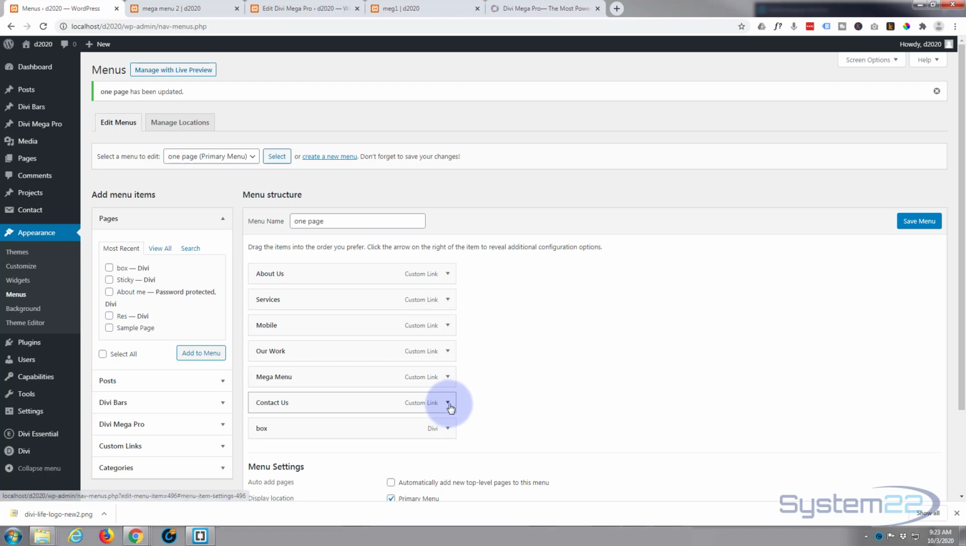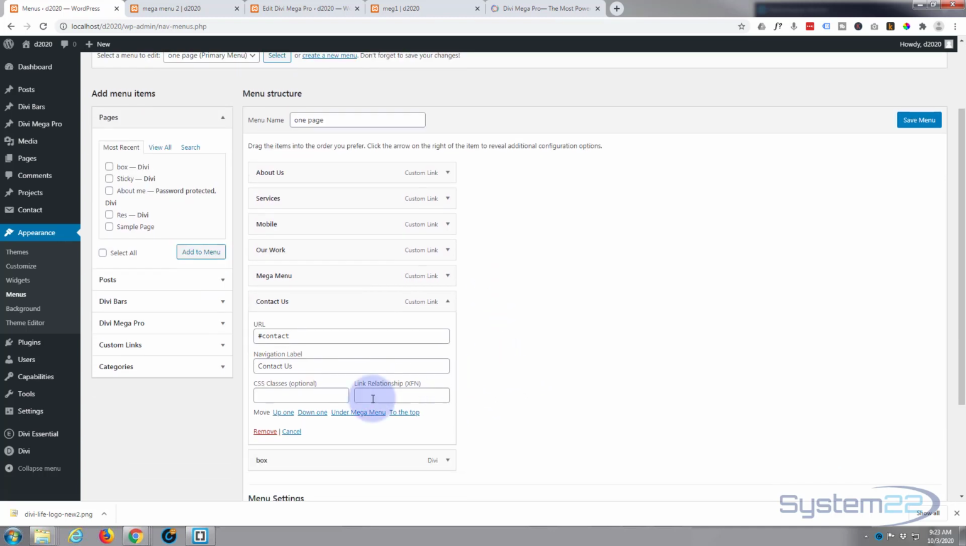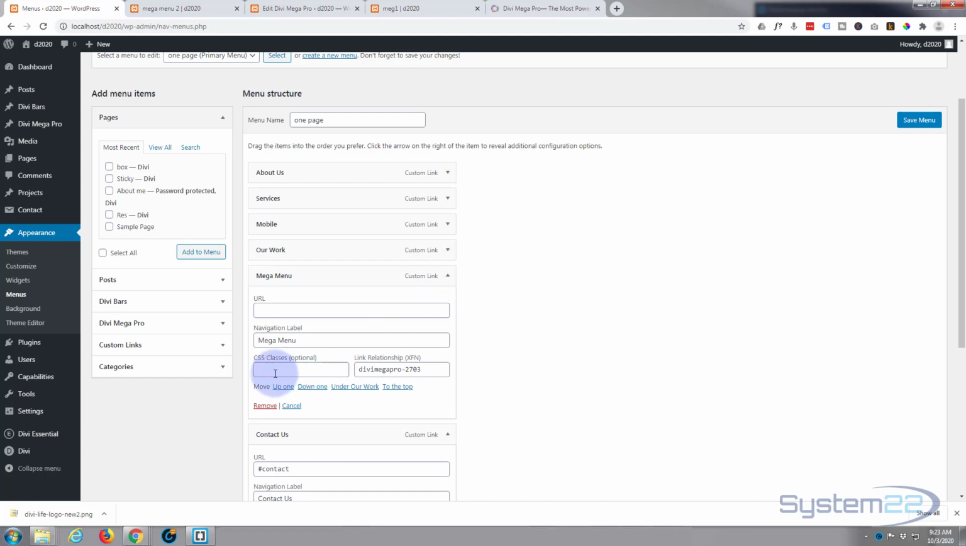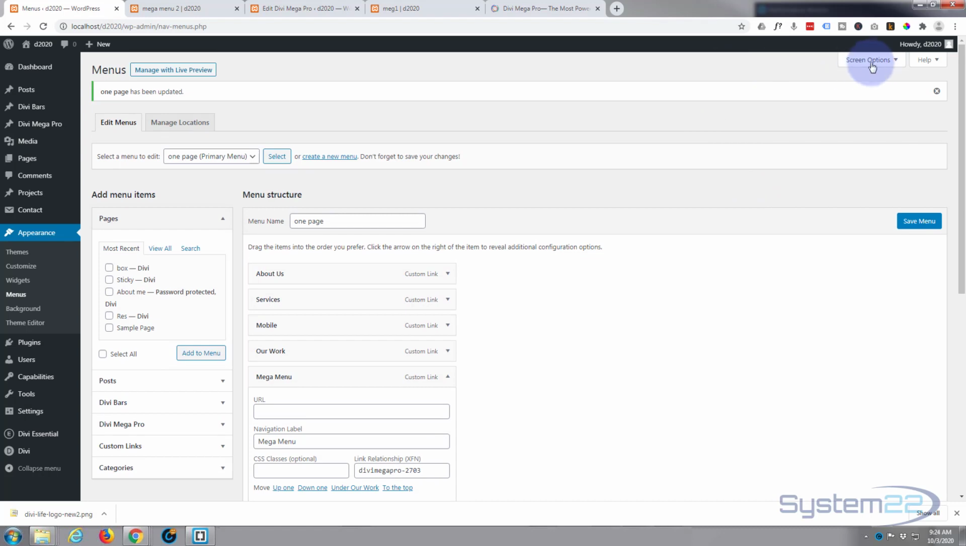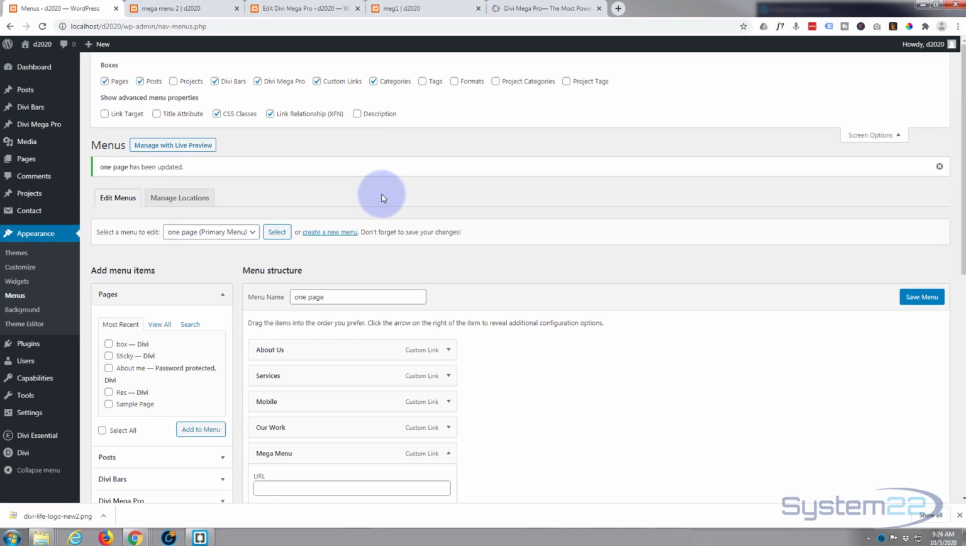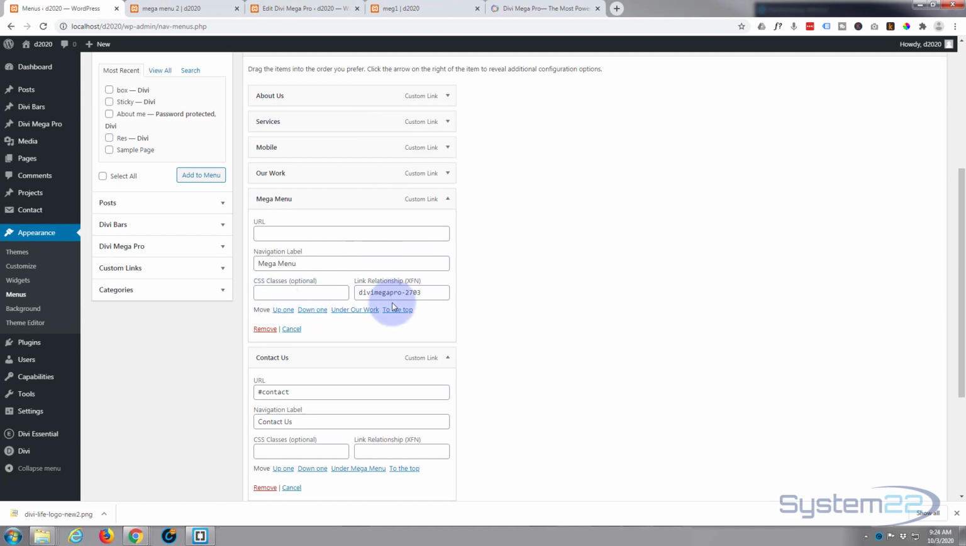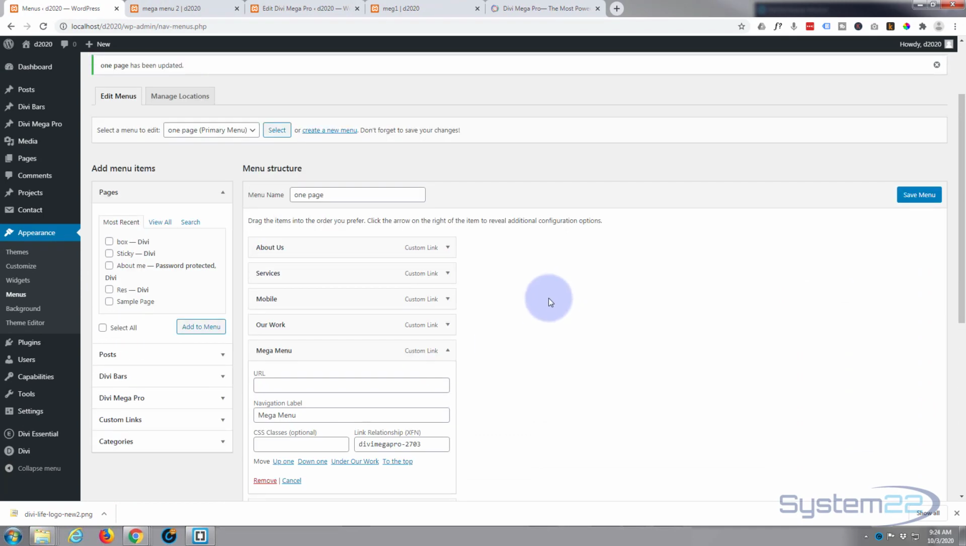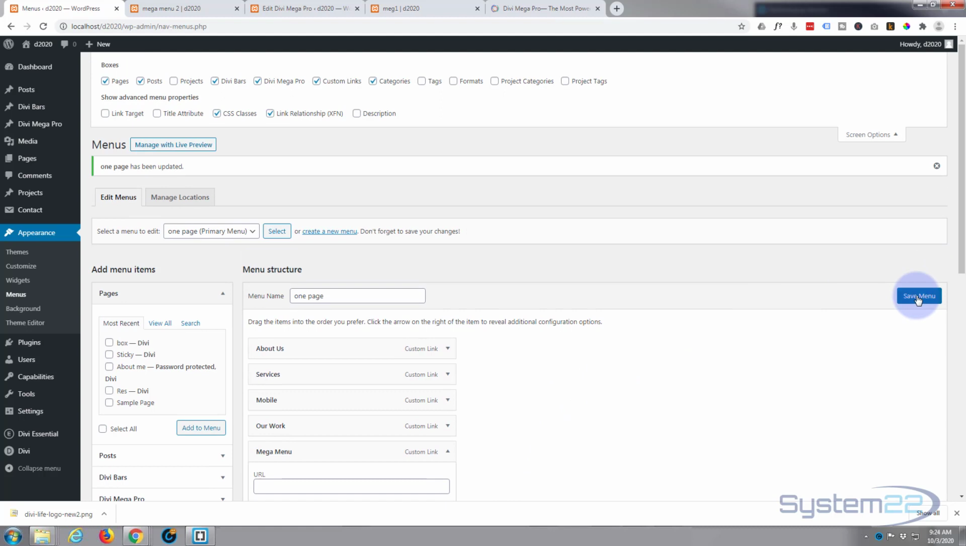So we want to save this to our menu now. Now, at this point, if you've been watching this and you're saying, well, I haven't got these little boxes right here, the CSS classes and the link relationship. Actually, I'm in the wrong one, but it's the same boxes. Go up to the top of your page here, go to screen options. Just make sure you've got CSS classes and link relationship both checked up there. If you don't, those boxes won't appear. So if you're not seeing them, that's probably the reason why. And when you've done everything, obviously, let's save the menu.